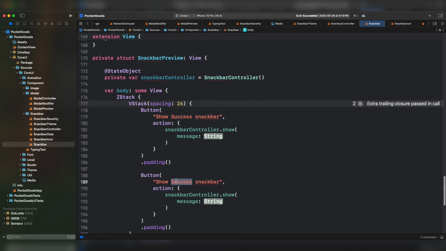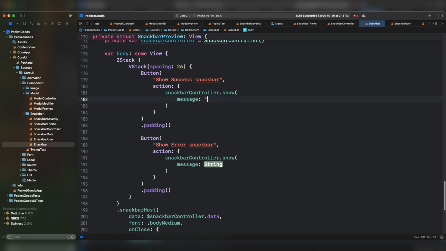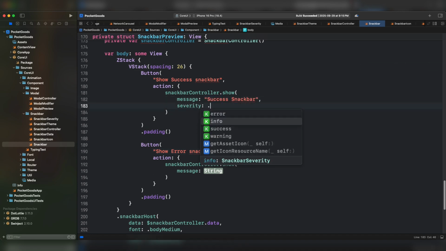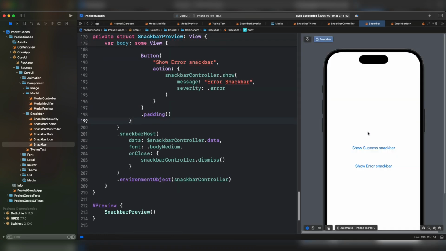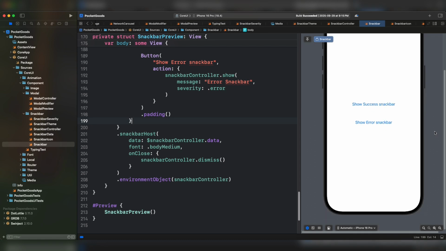Another button, show error snack bar. For this one, I'm going to put something like success snack bar. For the severity, it is success, error. Uncomment this and we are good to go. All right, we have two buttons. Let's see if we have implemented this correctly.